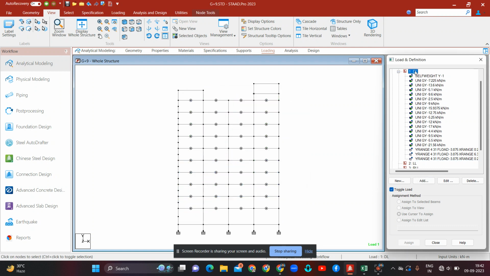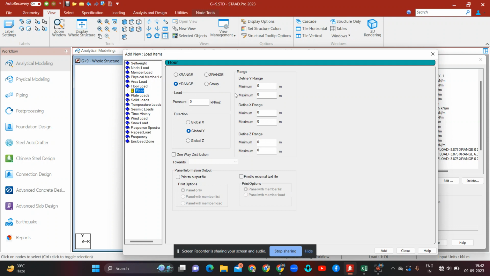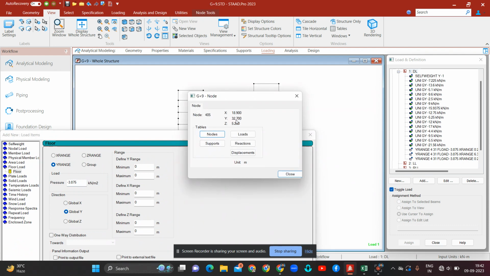So I will go to dead load, add floor load, that will be negative 3.875, and that node is 32.7.